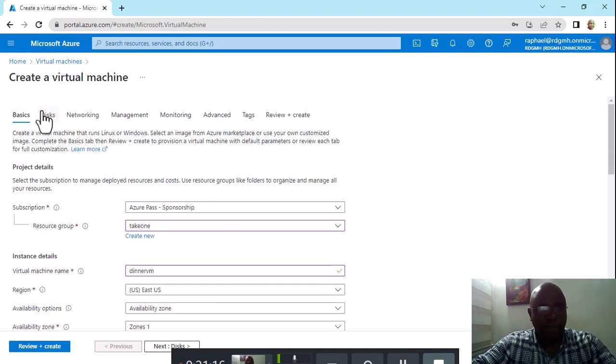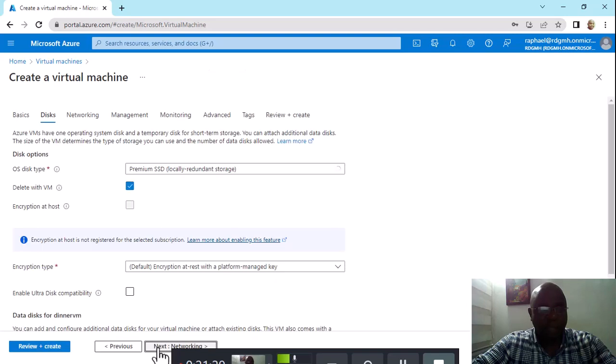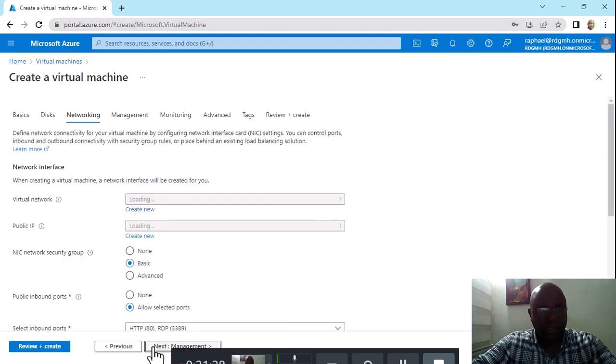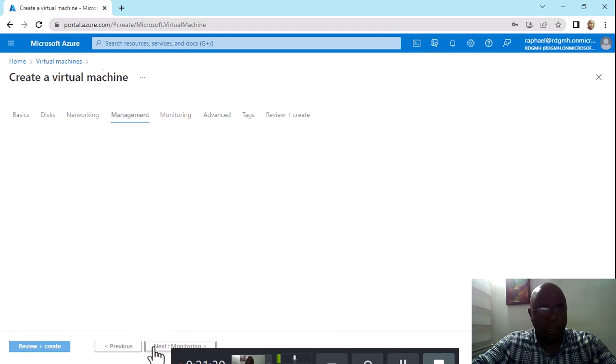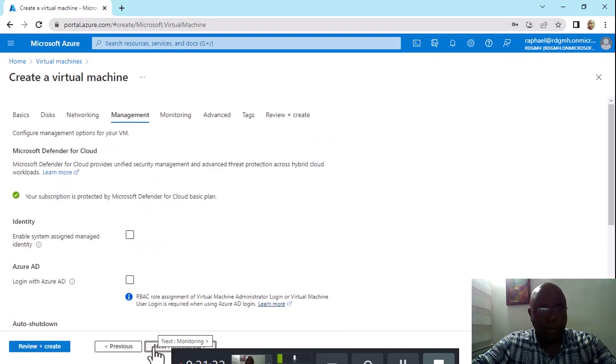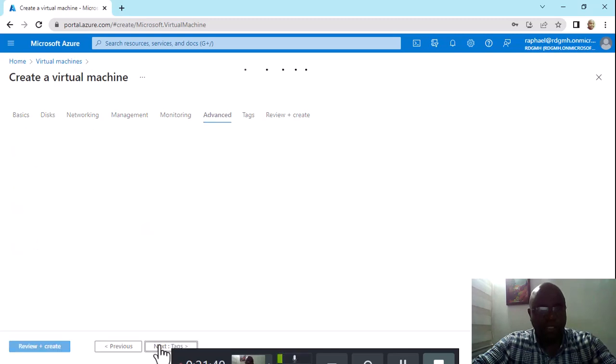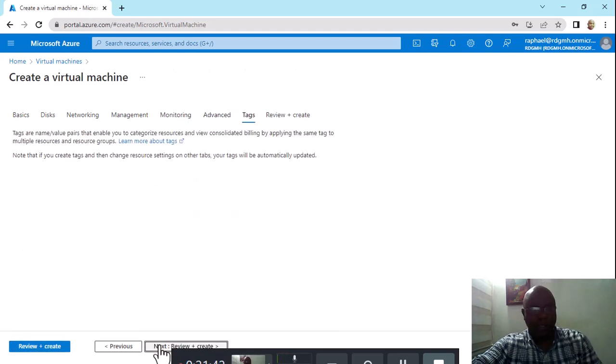Every other thing should be okay. Let's check every other thing. Next, I'm not attaching a disk, so I'm going to leave it at that. I'm not doing anything with disk for now. Management, no. Monitoring, I want to disable diagnostics. So I think I'm ready to create the virtual machine.